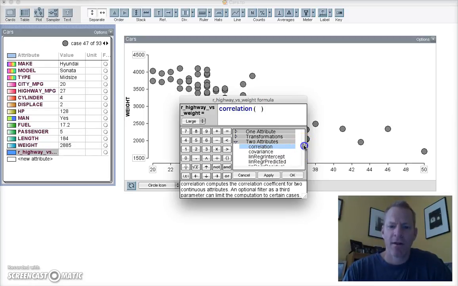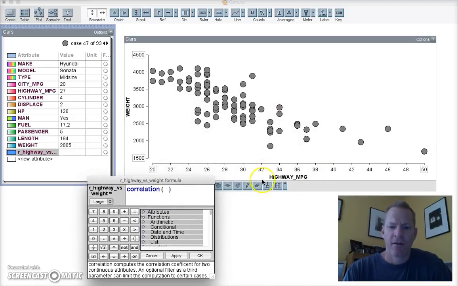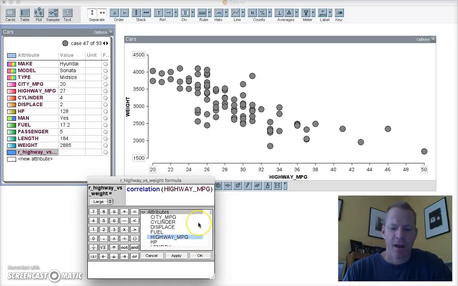Then what I want in there is my x value first. And remember, the x variable that's on the x-axis is the highway miles per gallon. So I'm going to go up to attributes, this is our variables, and go down a little bit to, where did it go? Oh, there it is, highway miles per gallon. And then I'm going to put a comma, and then I'm going to put weight on the other one. There it is. Double clicking to get that in there. Hope I get it. Just try it again. There it is.